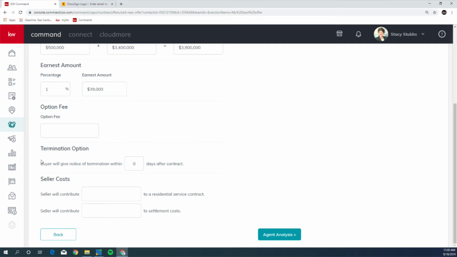Termination option, that's the due diligence. Again, terminology. Anyway, and I'll create a cheat sheet. Termination option equals due diligence. So I'm gonna put 10 days.